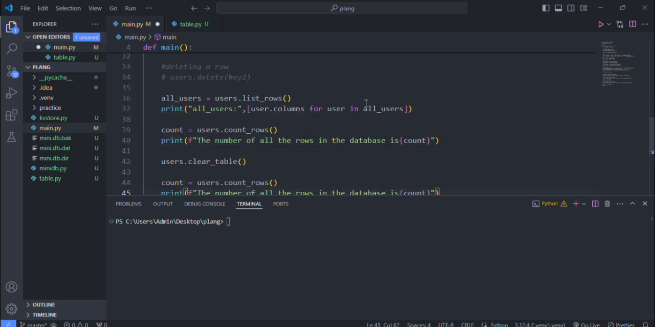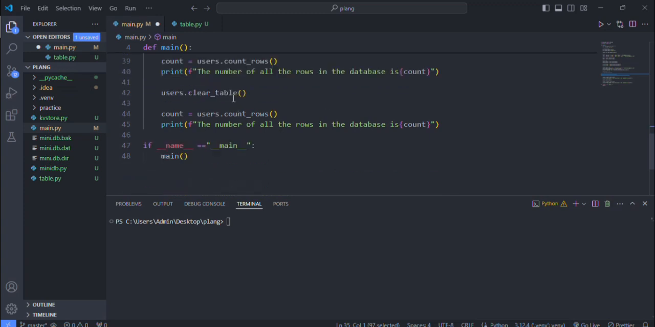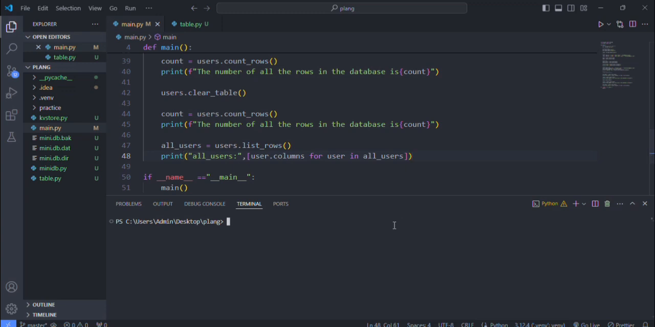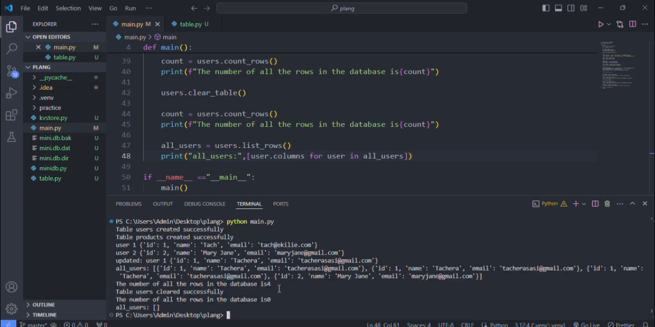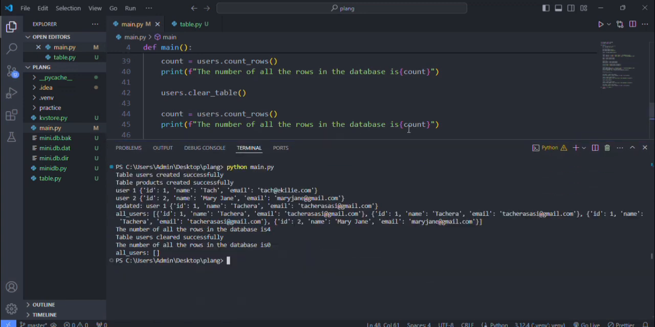And I will try again to list all the rows, so you can see that after I create the table, the rows were empty this time. So let's just try to rerun the code and see what happens. Okay, I did not leave a space here.